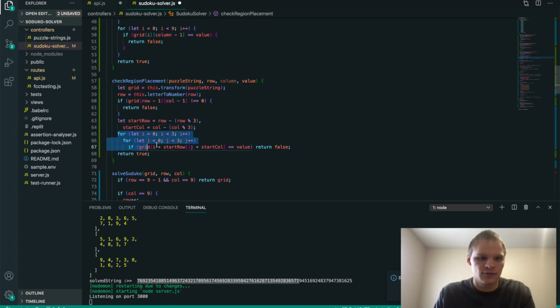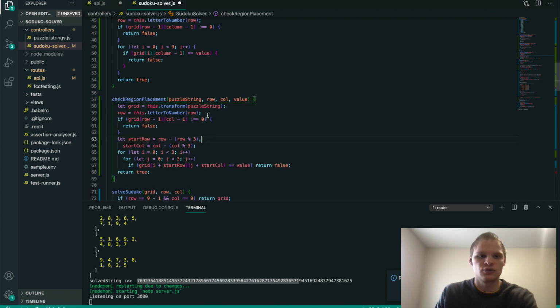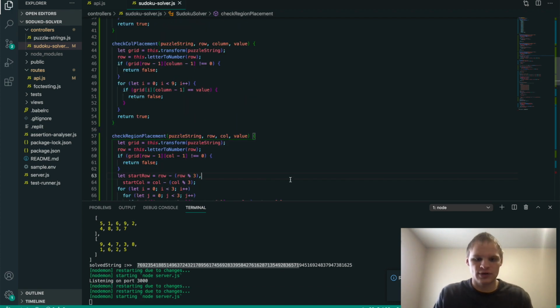And we do a double for loop to check that region, and we say that if grid I plus the start row, j plus the start column equals the value, then return false. Otherwise, we return true at the end. So that's how we check the region. Not too bad. I need to change the column here to be col, like that, and now it should work. There we go. Let's save that and let's try it out.